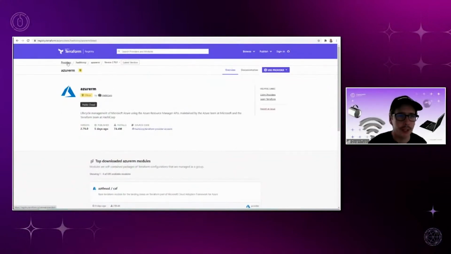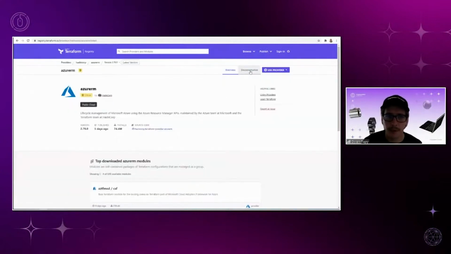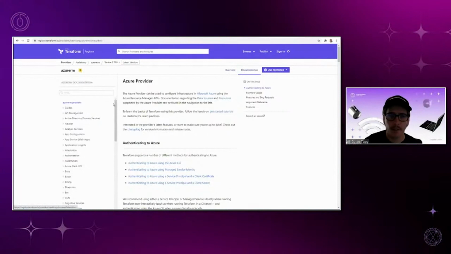Terraform offers you all these providers. Like I said, there's official, verified, and community, and if you go to the documentation of the provider, they'll show you what examples and abilities to control they give you.